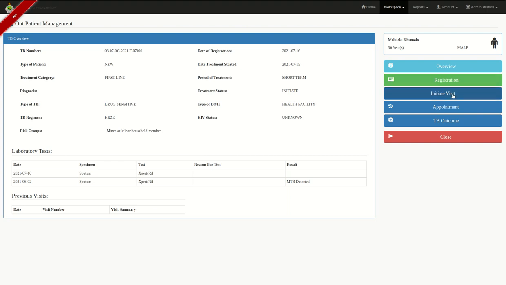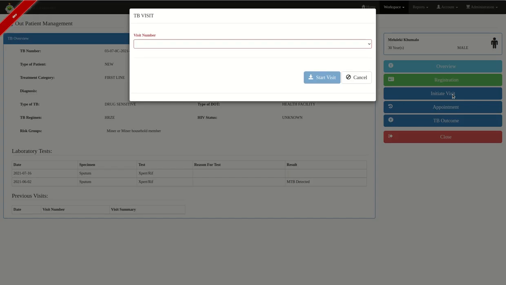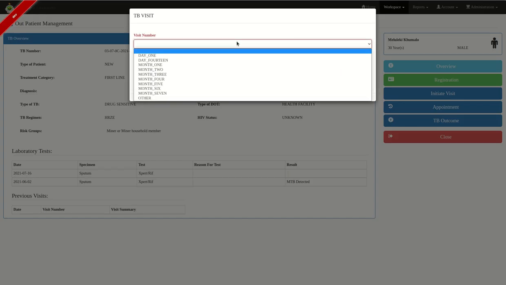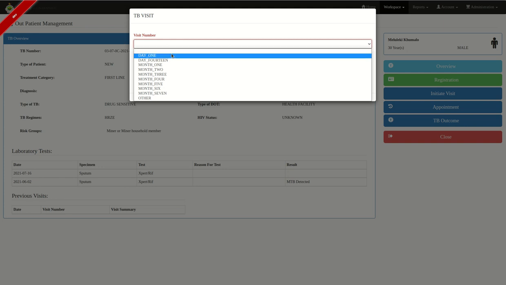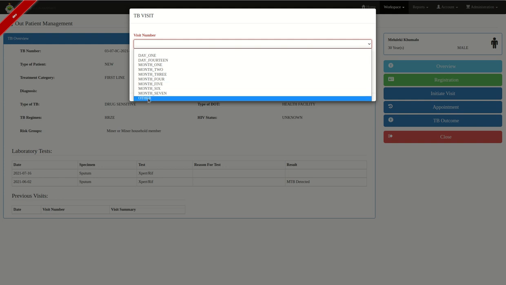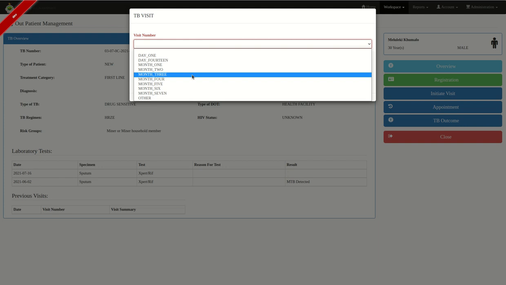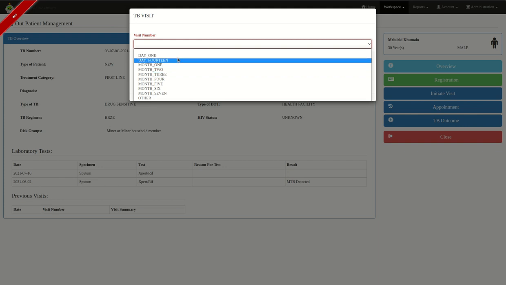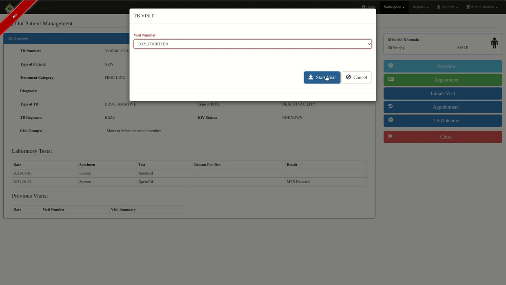Now each time they come for visits, we're going to be clicking on this initiate visit button to initiate our client and highlight their visit number. Today they're coming for the first time, so we're going to say day 1. If they're not coming for the first time, maybe it's an old client, you select their visit number. For instance, if they're coming for day 14, you click on day 14 and you start your visit.